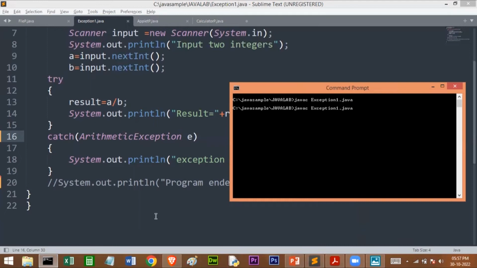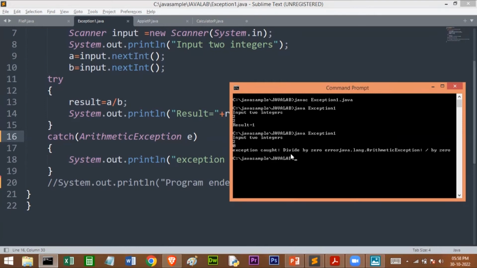No error. Just type here Java exception 1. So here it's asking me to enter the values. I'll give a value 2, b value 2, and the result I am getting is 1. Now with value 0, we will see what output we get. I'll give the a value 2, b value 0. Now it's throwing an exception.